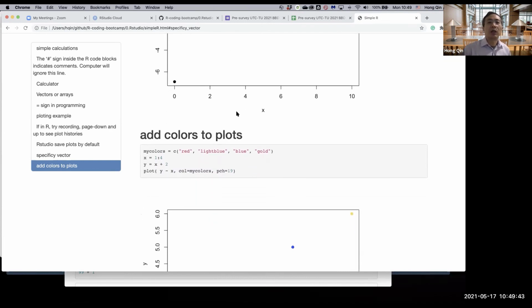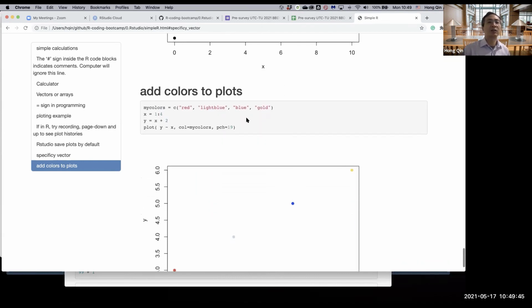And R can also specify colors. So in this case, we add some colors: red, light blue, blue. Oh, I see. Those are basically the school colors of the universities. Red, I think, is Tuskegee. Light blue is Spelman. This blue is West Virginia University. Gold is the University of Tennessee at Chattanooga.